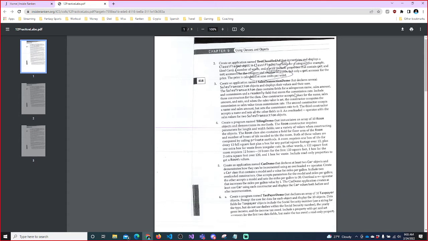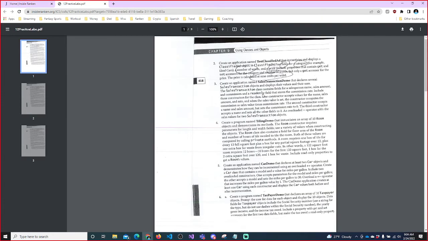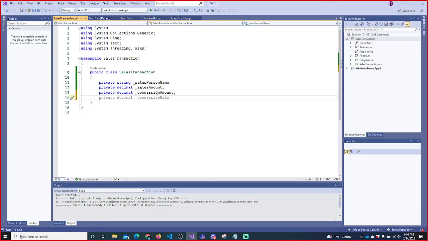And a read-only field that stores a commission rate. And commission. So commission is a field. So private decimal. So this would be like commission amount. So how much commission you made. And a read-only field that stores a commission rate. So commission amount is different than your commission rate. That's a dollar amount that you made in commission. Commission rate, private, read-only, decimal, commission rate.